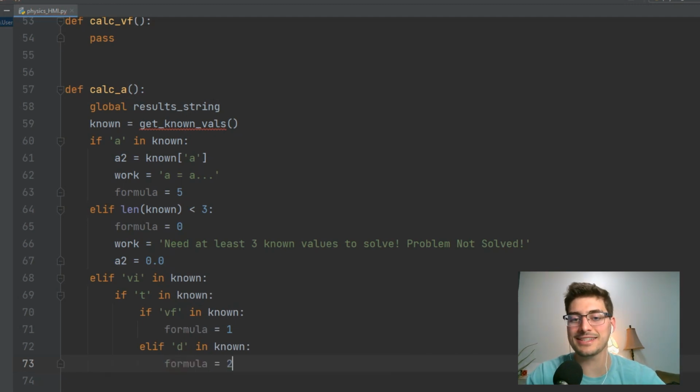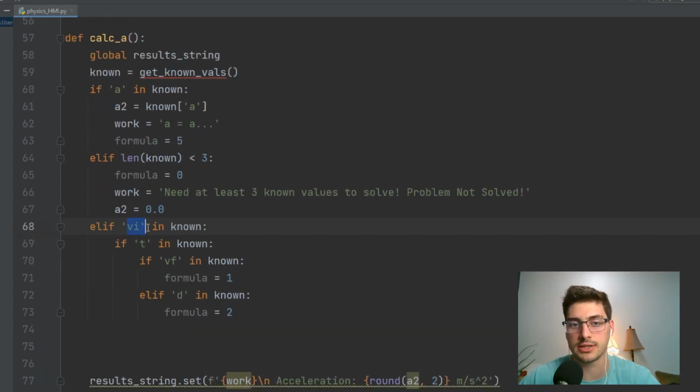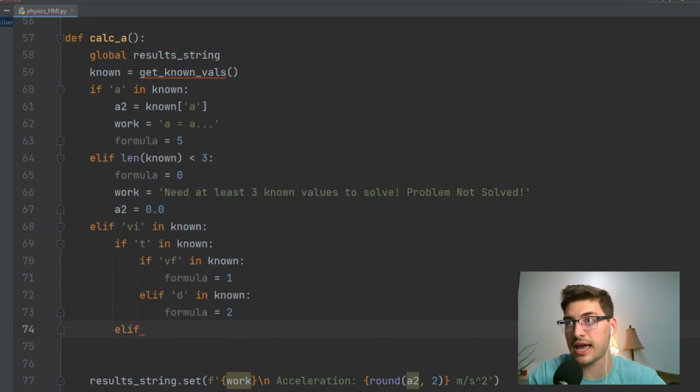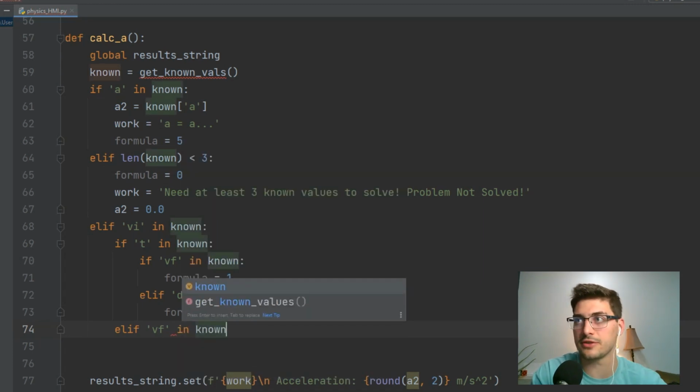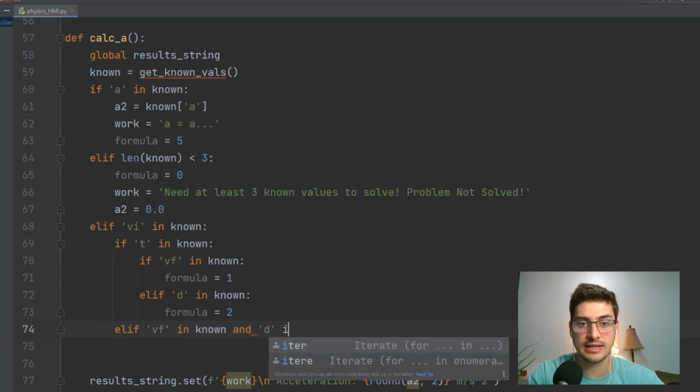And basically, it doesn't really matter the order you do these in. You don't have to check in the same order as me. Just make sure you check for all possible combinations of 3 variables other than acceleration. So here we see vi, t, and vf, vi, t, and d. Then if we go back a layer, because that's all there is at that layer, we say, okay, we have vi, but we don't have t. So now we check if we have vf in known, and make sure you get this in known every time, and d in known.